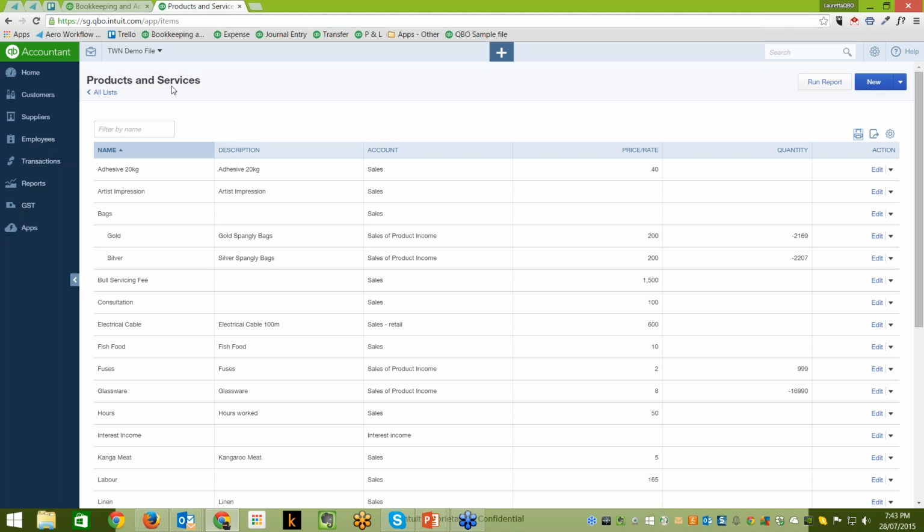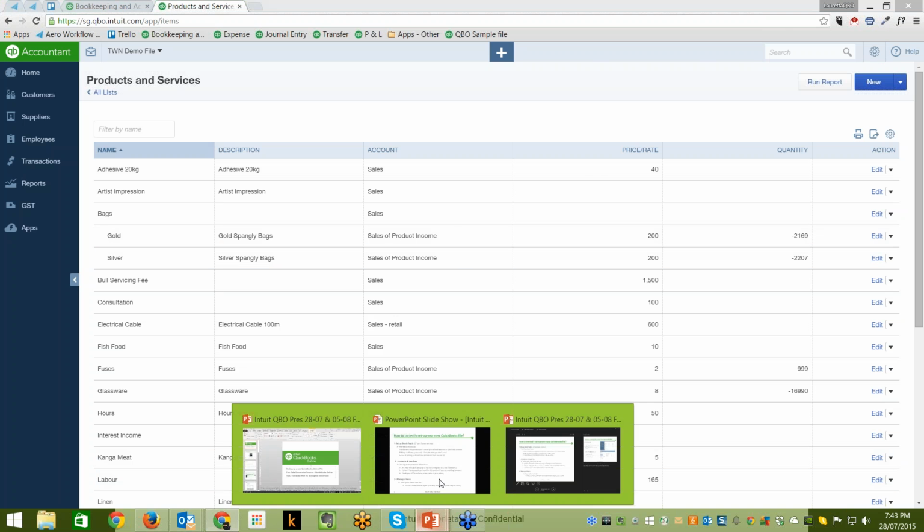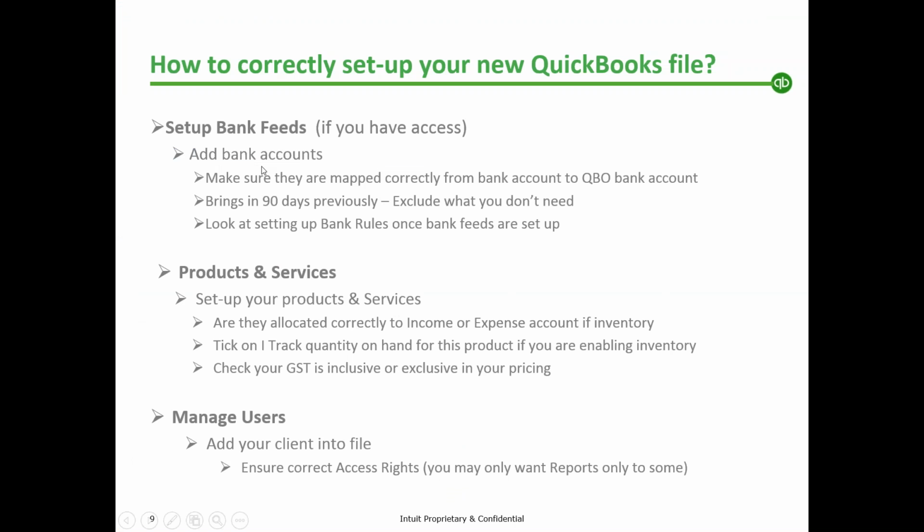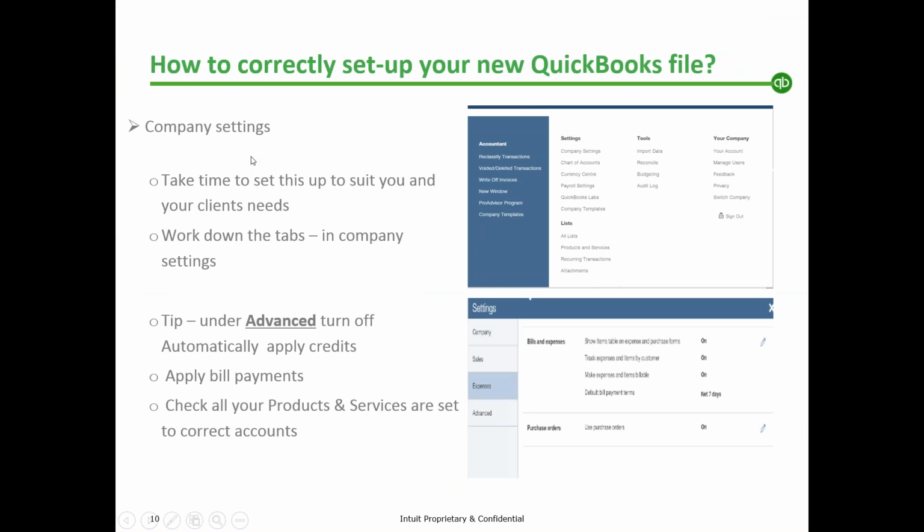The next thing that we need to be looking at, let's go back to our PowerPoint presentation. So we've done set up bank feeds, we've done products and services, and we've done manage users. And the next one is company settings. All right, so what we'll do is I'll just go over this PowerPoint presentation. So under our company settings area, take time to set this up to suit your clients. Work down the tab. Go into the individual company settings. And this is what it looks like here. And then go down the tab again. Go under company, go under sales, expenses and advanced.